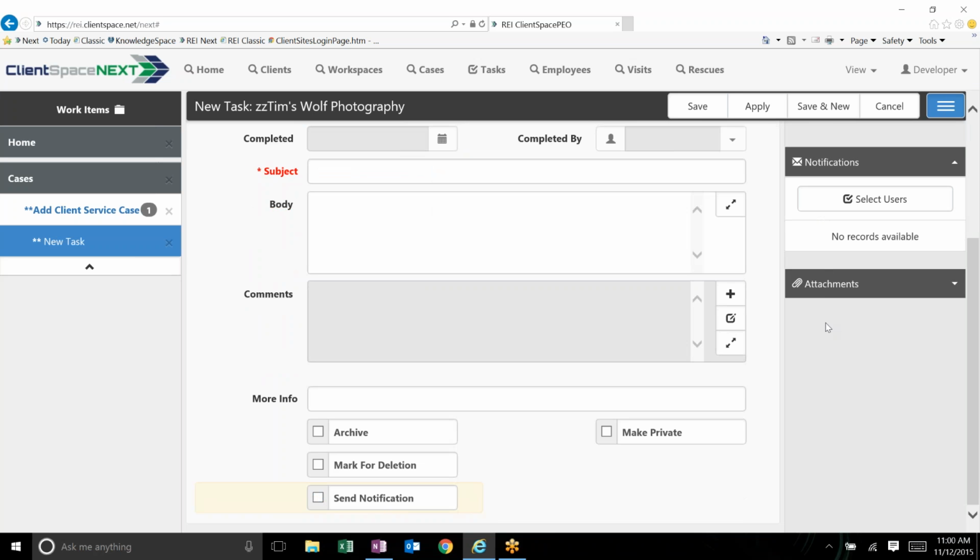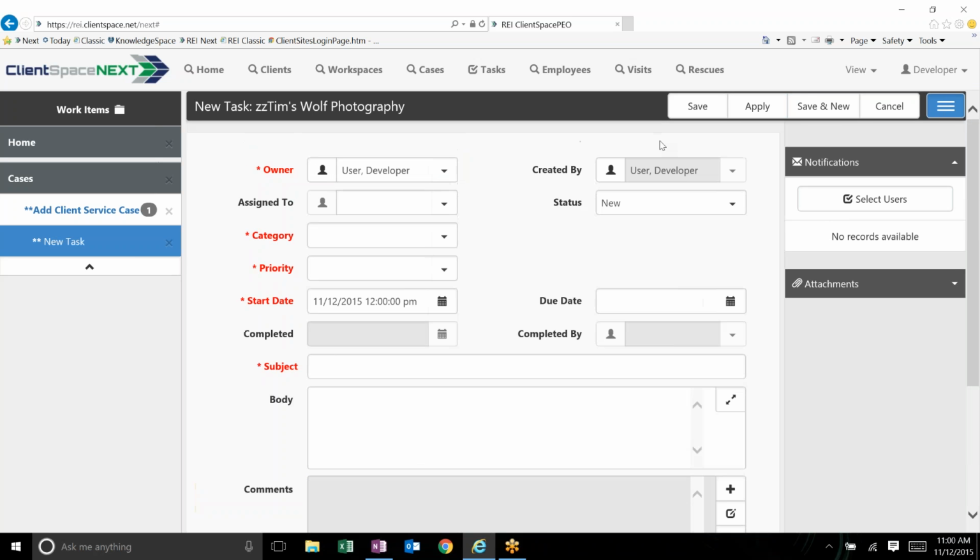What's the difference between save and apply? Okay. Save will save the form and close it. Apply will save the form and keep it open, so you can continue working on it. Okay. So keep that in mind. I have a request in to move the send notification option up to the top. So it's easier to put it on or off before you do a save without having to scroll to the bottom. I think it'd be more convenient.